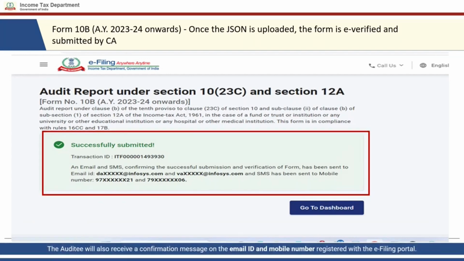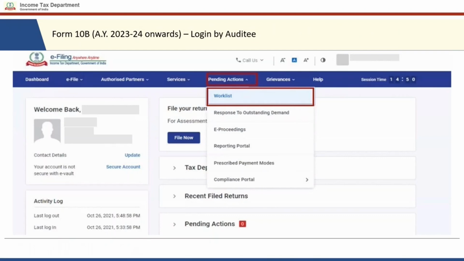The auditee will also receive a confirmation on the email ID and mobile number registered on the e-filing portal that the form has been successfully submitted by the chartered accountant. Now the auditee is required to go back to its own login on the e-filing portal. Post-login, this time the auditee is required to go to Pending Actions and click on Work List.